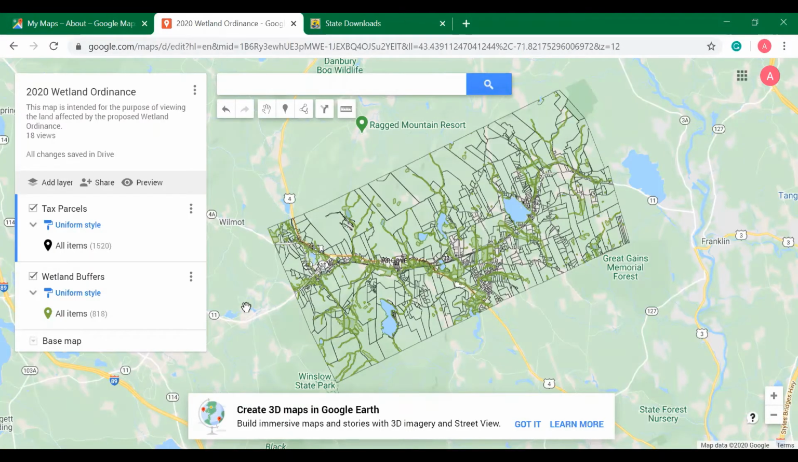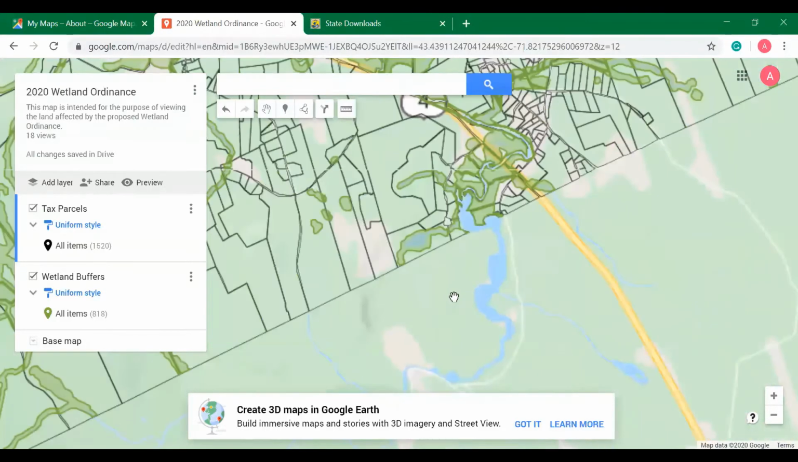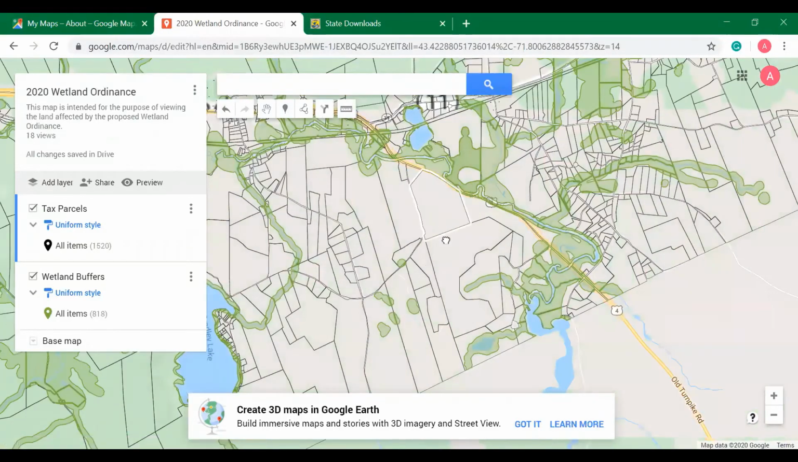As you can see here, this is the final product that we were able to create. We used two layers: a tax parcels layer of Andover, New Hampshire, and a wetlands buffer layer that we were able to create ourselves using the wetlands in Andover, New Hampshire. We utilized 100-foot buffer zones around all locations, aside from two separate locations that were specified to be 50-foot locations. If we zoom into the map, we can see how we are able to make this map interactive.